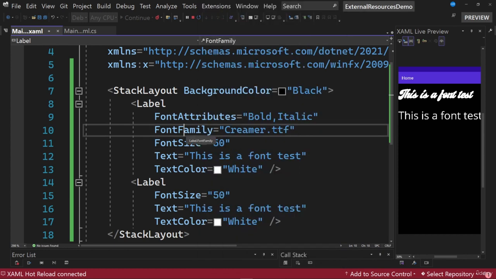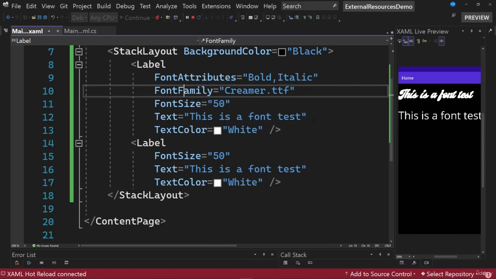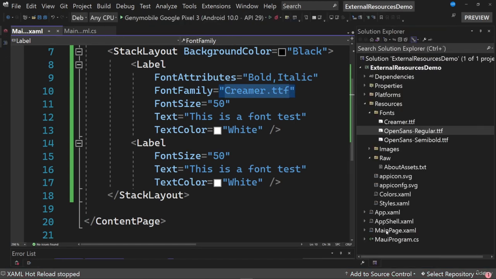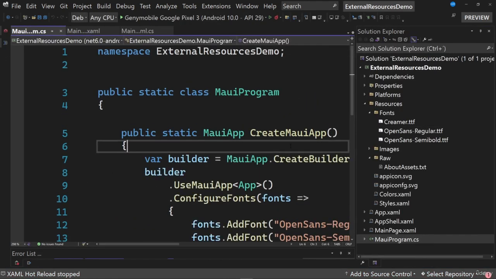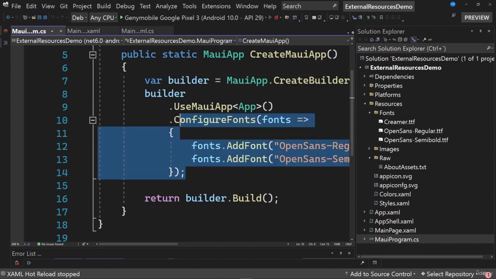Now, it can be tedious and not so optimal having to type the full name of the font file we are importing. Fortunately, in .NET MAUI there is a way for us to register the font family and assign an alias, so that we use the alias instead of the full font name. How can we do this? Well, we have to go to the file called MauiProgram.cs, and we have a section called ConfigureFonts that is already created in the project.